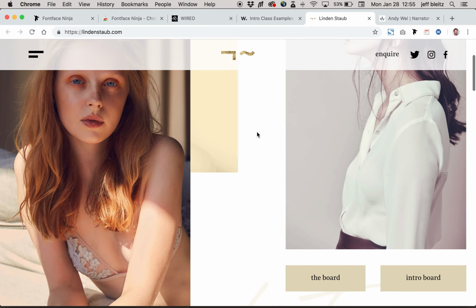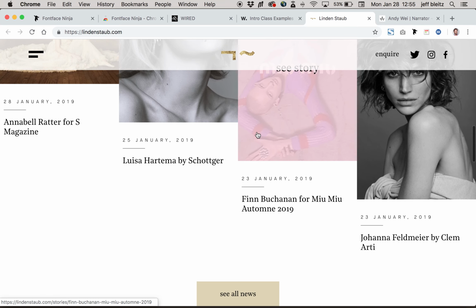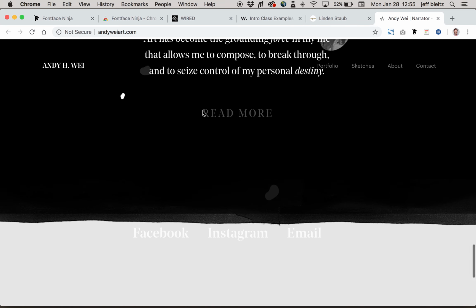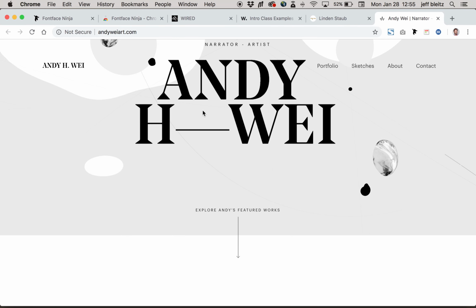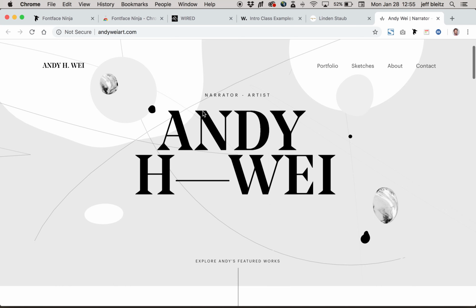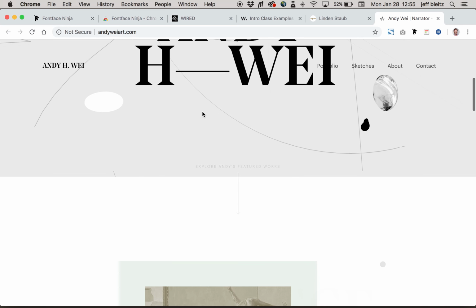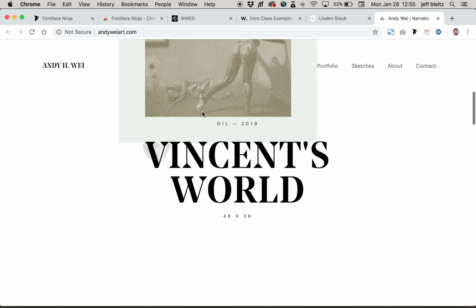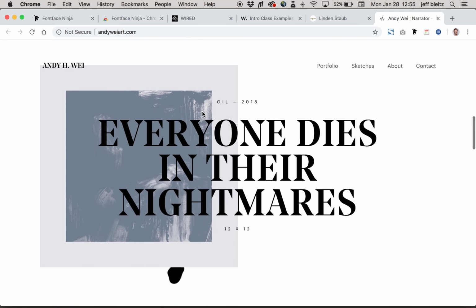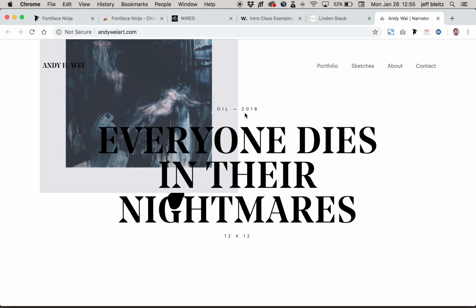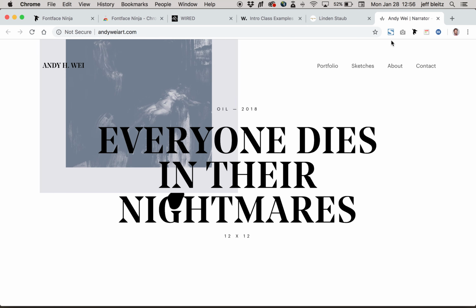If I have a page that scrolls where it builds as it goes, or here's a more complex scrolling experience. If I start with a page like this that has some elements that have a parallax scroll, or images or elements that appear and fade in and out as I scroll, it's probably not going to capture that very well. There are a couple other extensions you can get. Fireshot is one, and Full Page Screen Capture is another one. But I'm going to talk about a Chrome extension called Fontface Ninja.